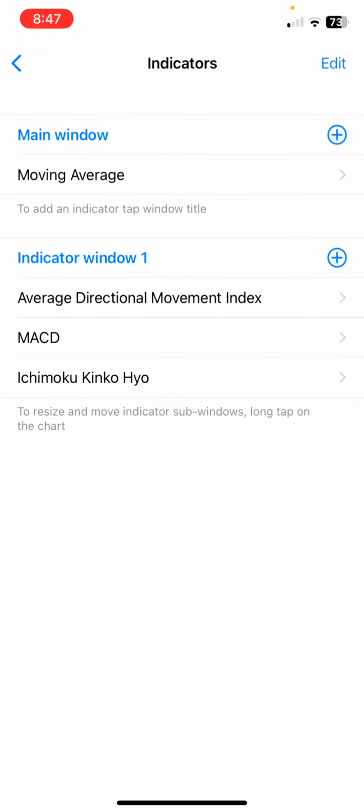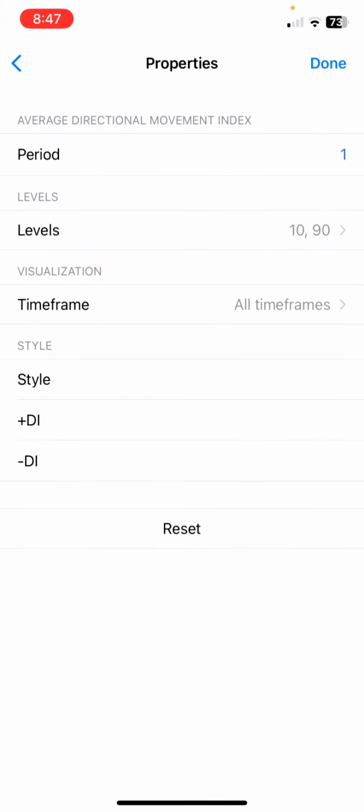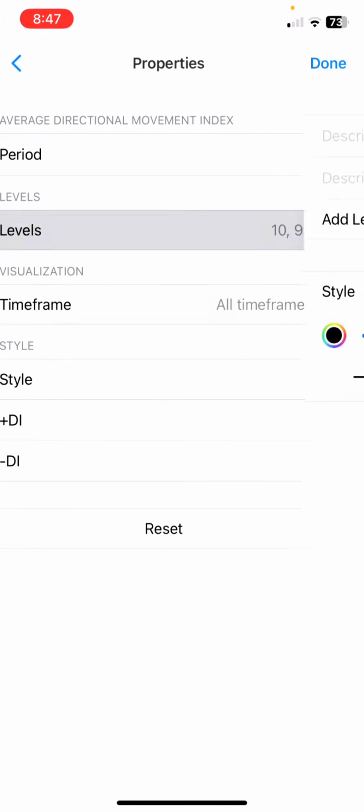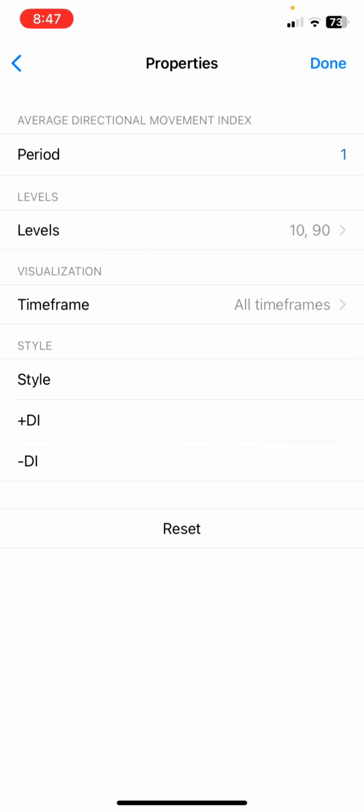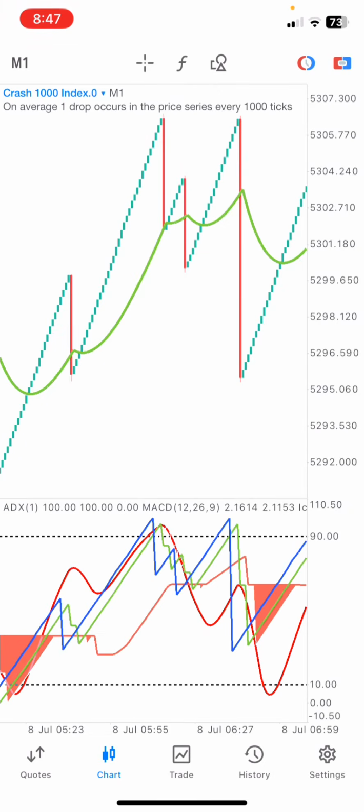Now to the next indicator. Click on this F icon on the main chart again. We search for our ADX, average directional movement index. We click on it, and these are the properties. The period is 1. For the levels, we need the 90 and the 10 levels, of course using the color of your choice for the levels. Go back, make sure you set sky as your background color, then click on save, and you're going to have your ADX in your chart.